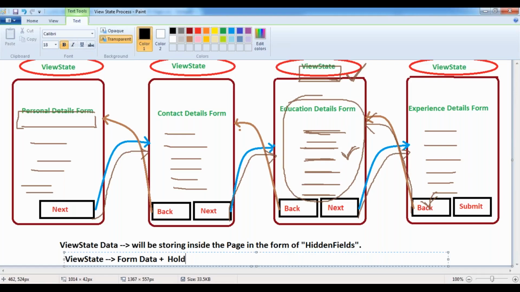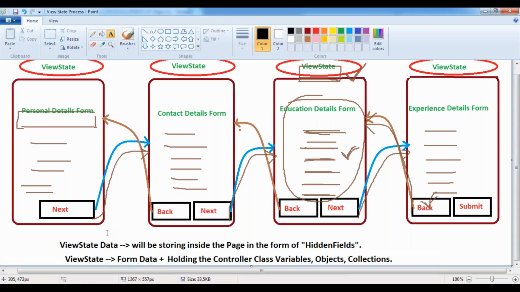Along with that, it will be holding the controller class variables, objects, and collections. Whatever data you have stored inside the controller class, whatever variables, objects, and collections you have defined, that whole information will get persisted inside the view state. So view state is nothing but an object which holds your form data along with the controller class variables, collections, and objects information, which will persist between the post-back implementations.